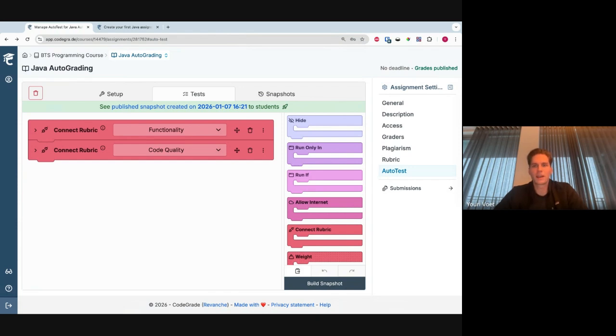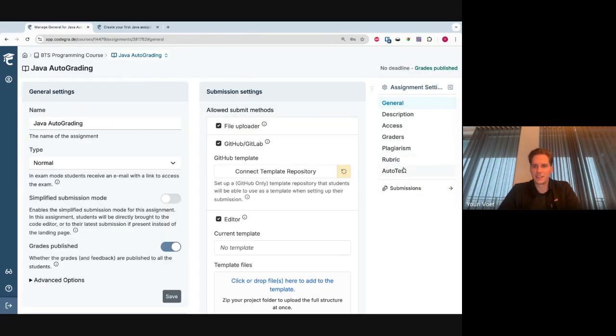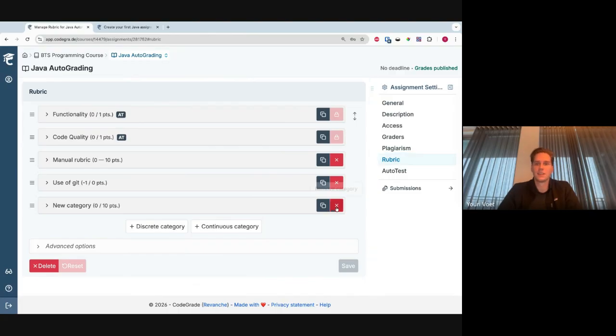So that's a quick walkthrough of how the autograder works. And this is sort of the most important thing you want to set up, because this means now your students are able to submit, they are able to get feedback automatically, and you don't have to grade them. But for some assignments, you might see that you do want to manually grade some things.